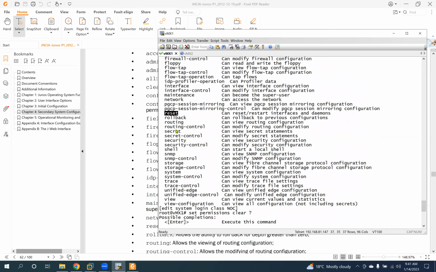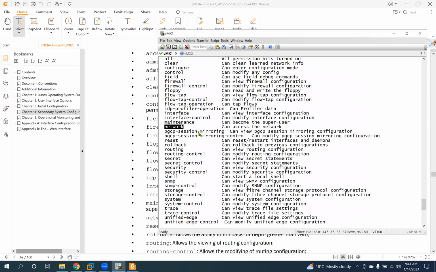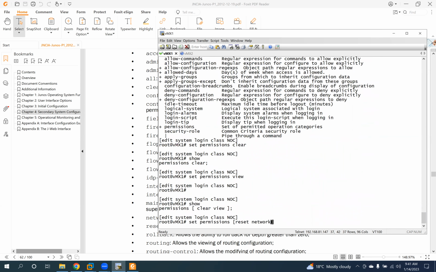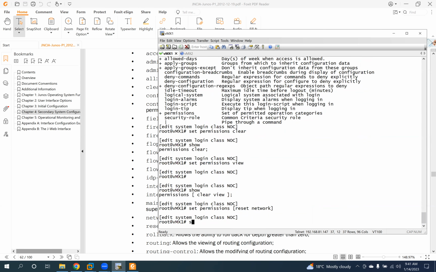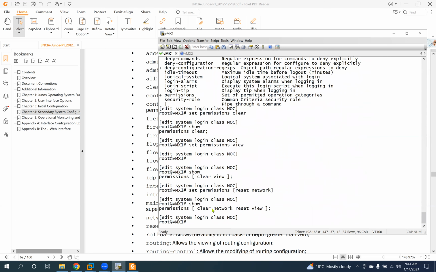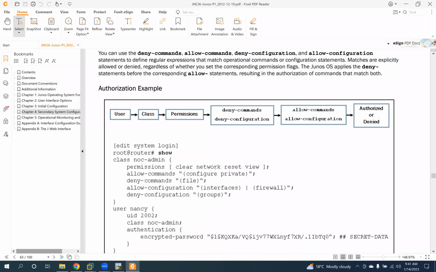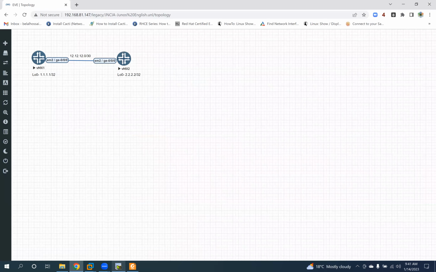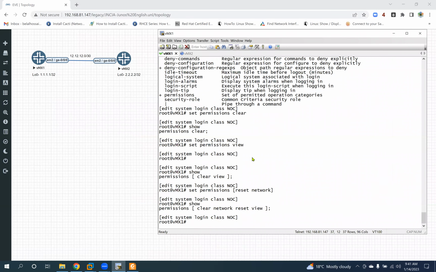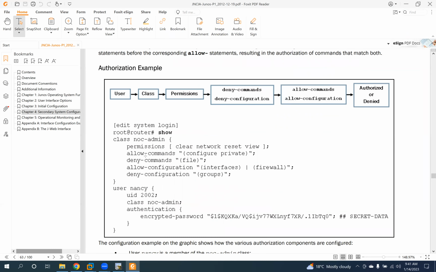Like view, I already set the view, reset and network. You can set like this, okay. If you set multiple options in a single line, just copy this line and paste. So in that example, clear network reset view, I already set permission. I have done permission. Then what will be the second one? Allow commands, deny commands.